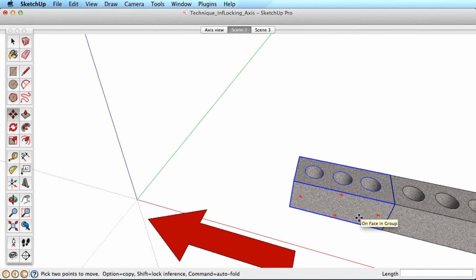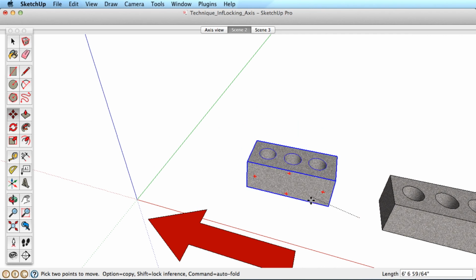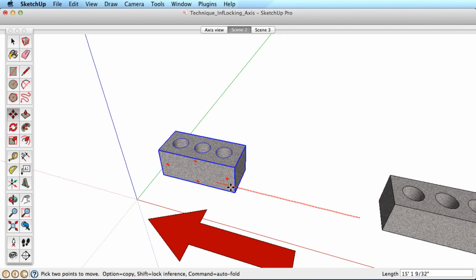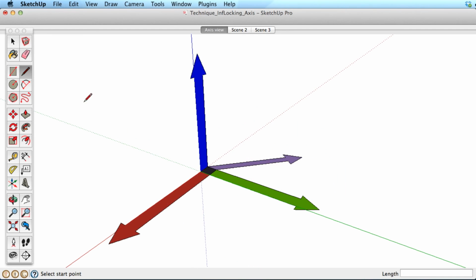In SketchUp, you can draw or move objects freely or along an axis direction. Inference locking is telling SketchUp you want to focus in one specific direction. You can inference lock to any of the axis directions or lock to any existing edge, and you can quickly unlock and lock to another direction at any time.